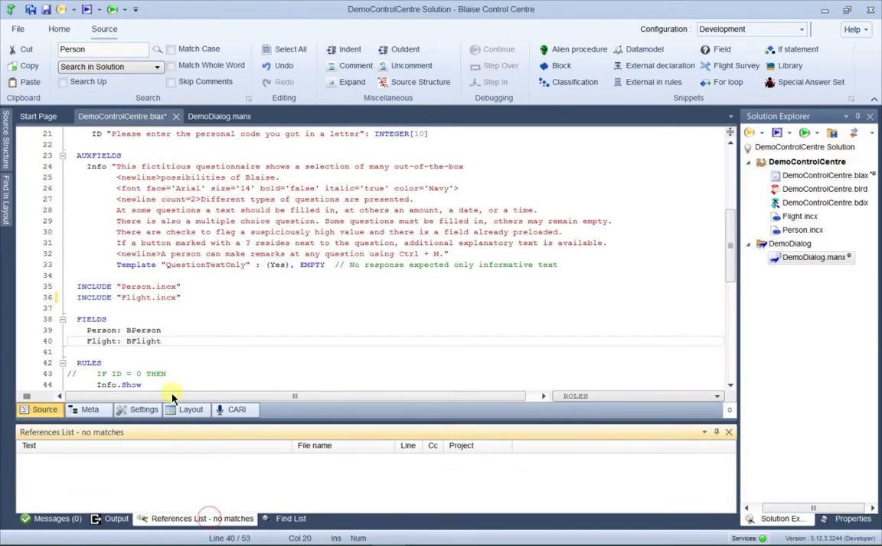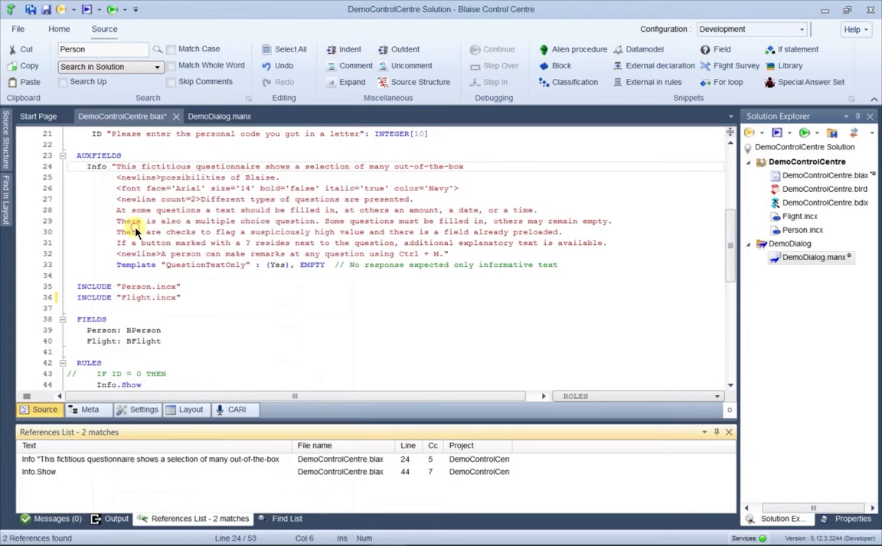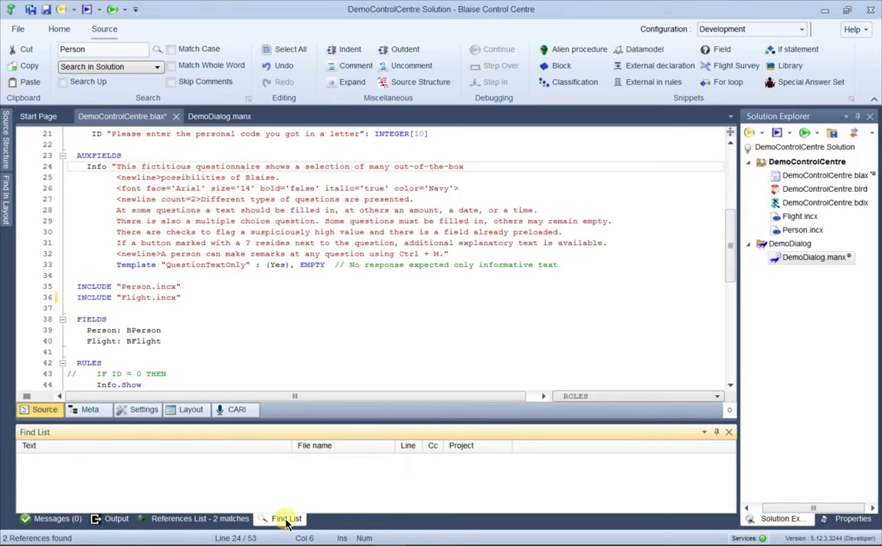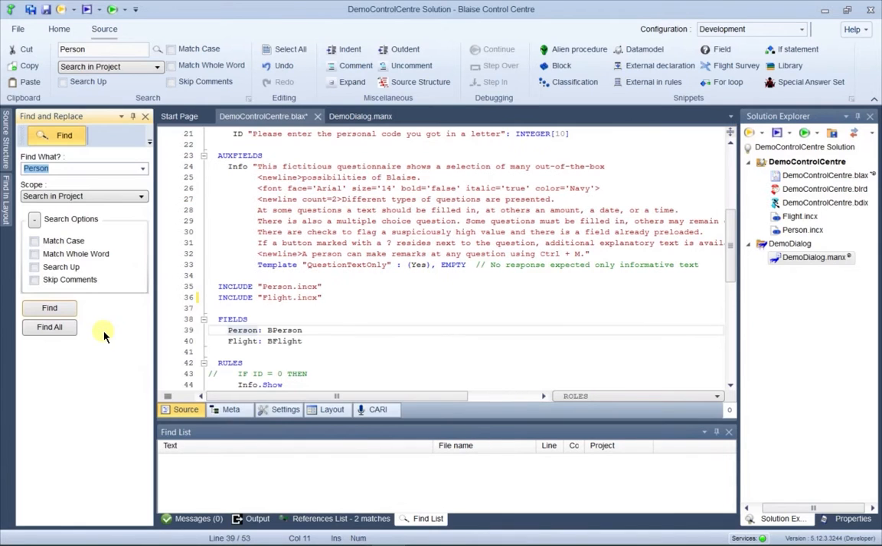The Reference List tab shows special search results. For example, you could search for all references to your info field. All found references of a specific field name then appear in the reference list. The Find List tab is for further search results. If you use Ctrl and F to search for any text, for example person, you can choose to search within the active document, the project, or the entire solution. The search results then appear in the Find List tab.